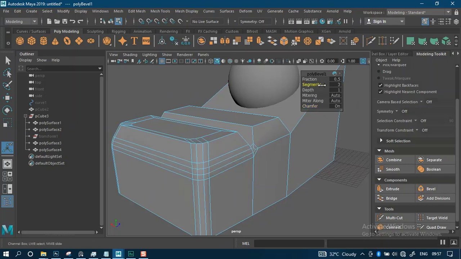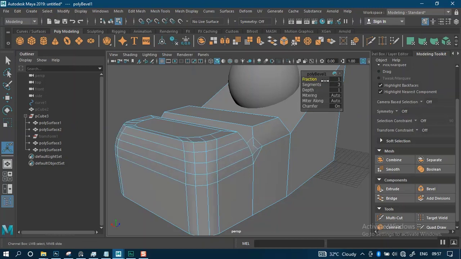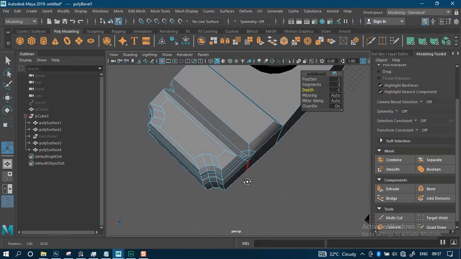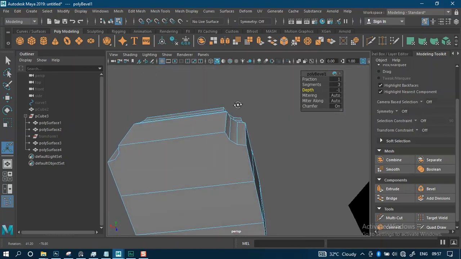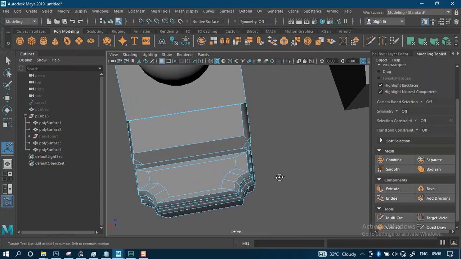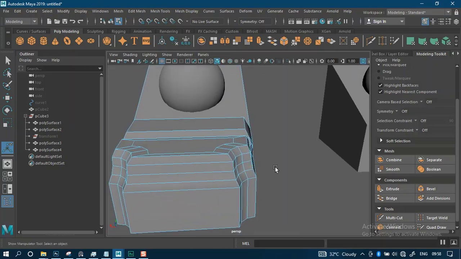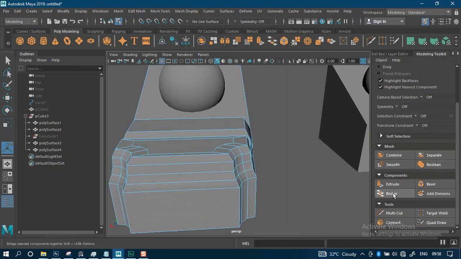You can also increase the segments. This is the subdivision level for that. Fraction allows you to expand that out as much as you want. The depth helps you do something more or less like so, which is actually quite nice. Something like so. Okay.